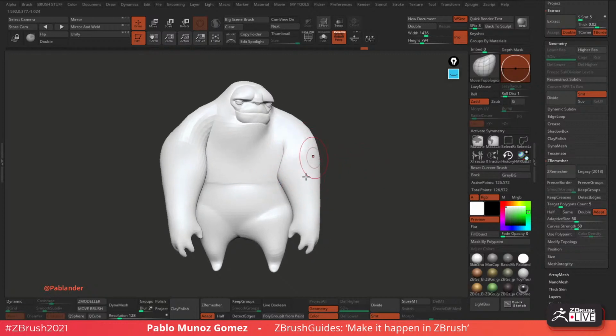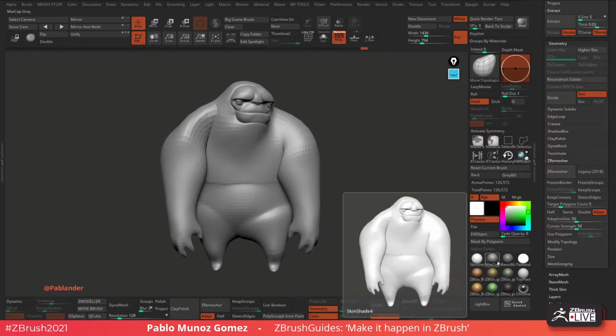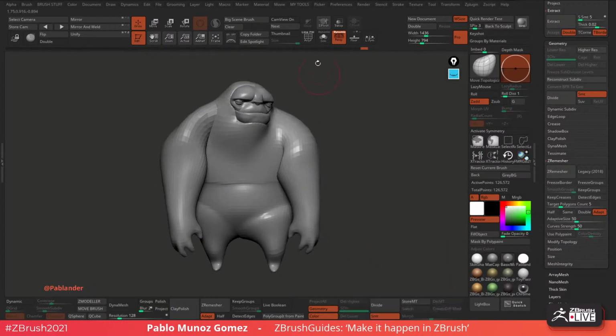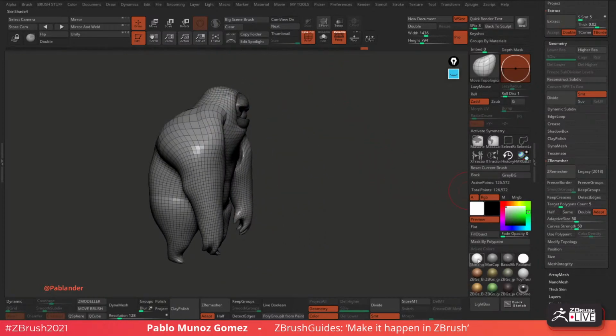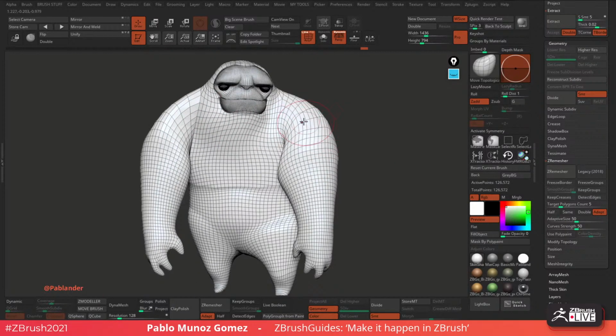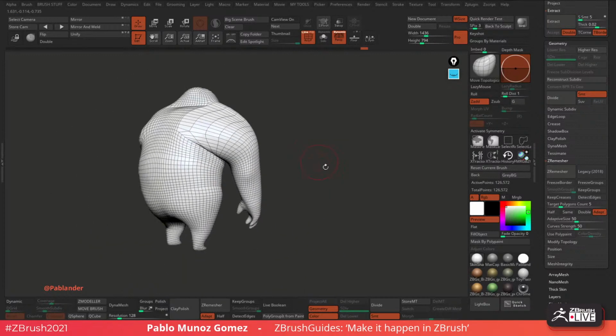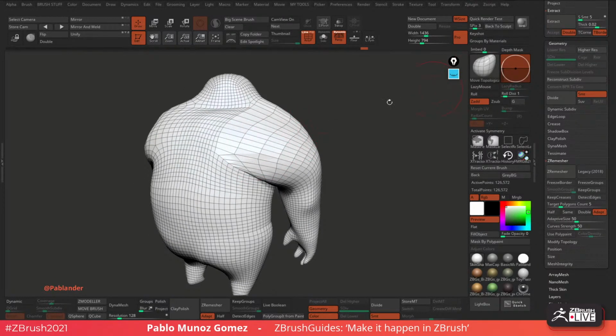All right, so the way that I fix this, let's go ahead and enable something a bit more shiny, something like that. Enable polyframe and turn off the fill. In fact, let's just use this one. So my goal now is to make all of these polygons a little bit even, or more even than what they are. So for that, I'm just gonna use the smooth brush, but I'm gonna use the smooth strong. So it's gonna be pretty strong, the effect.